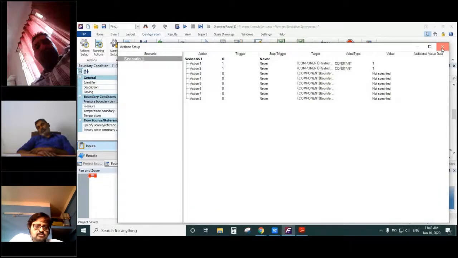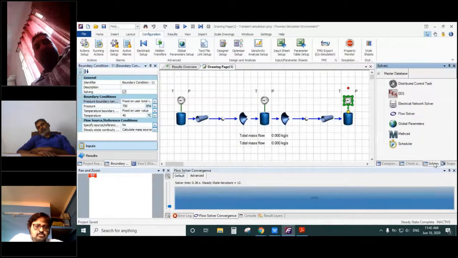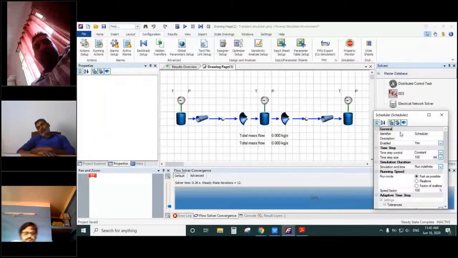Now I'm going to assign up to what time I want to run and what the time step size should be for this particular simulation. So I'm going to click on the scheduler. In that scheduler, what is going to happen?